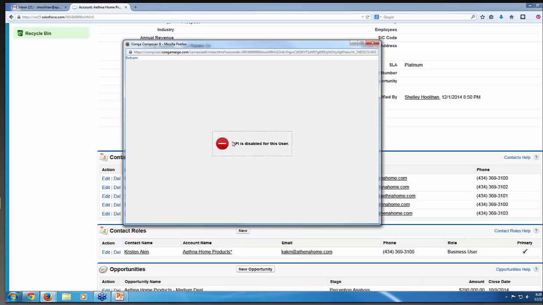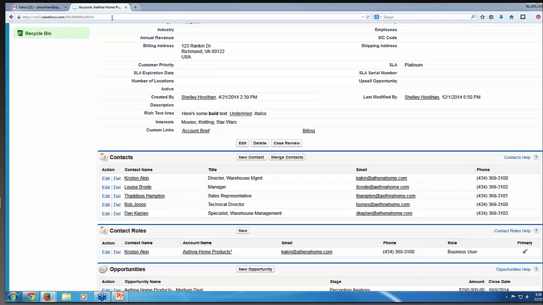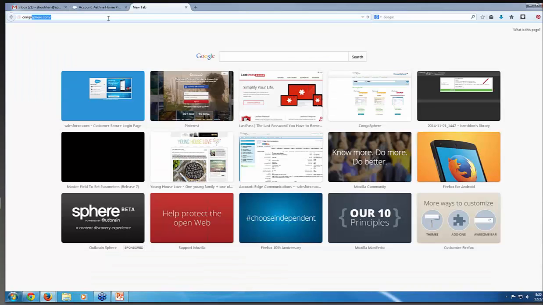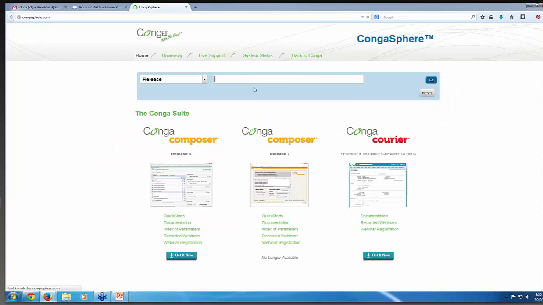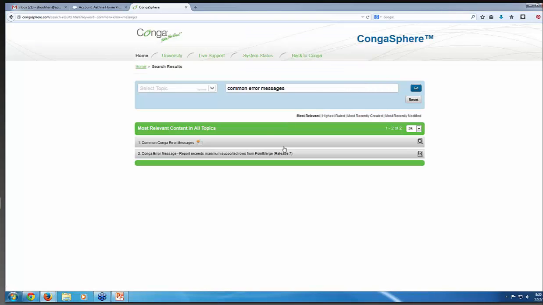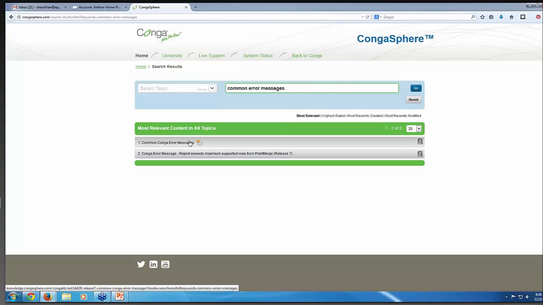And as Ryan mentioned, a very handy tool is to use CongaSphere. I apologize, I shouldn't have closed that browser tab. And search for an article we have called Common Error Messages, or if you just search error or error message, it will still come up. It's this first one. It has kind of the gold star next to it.